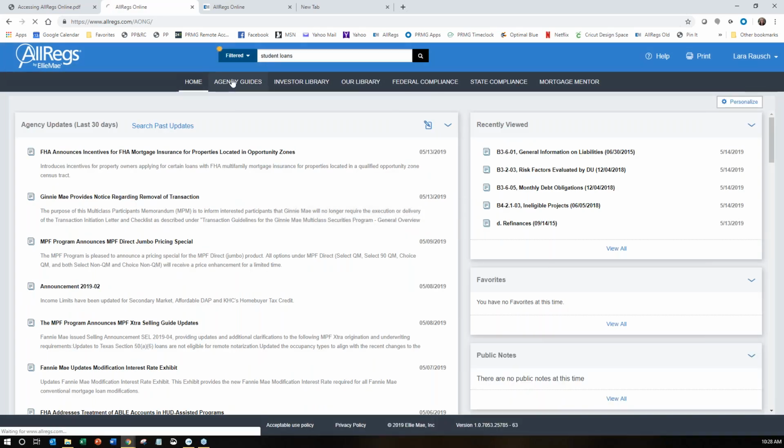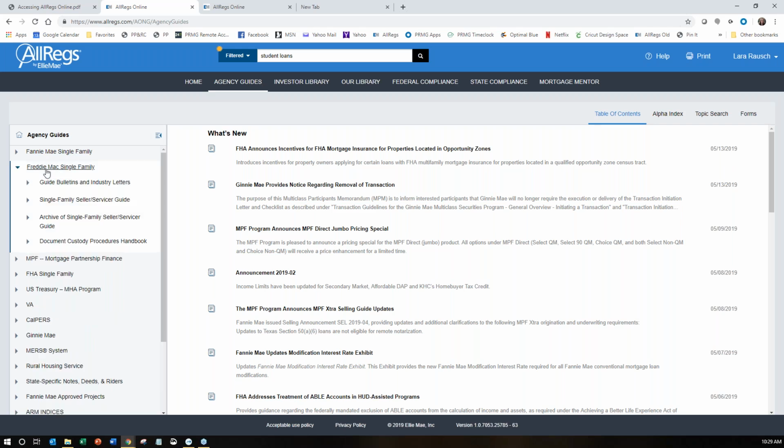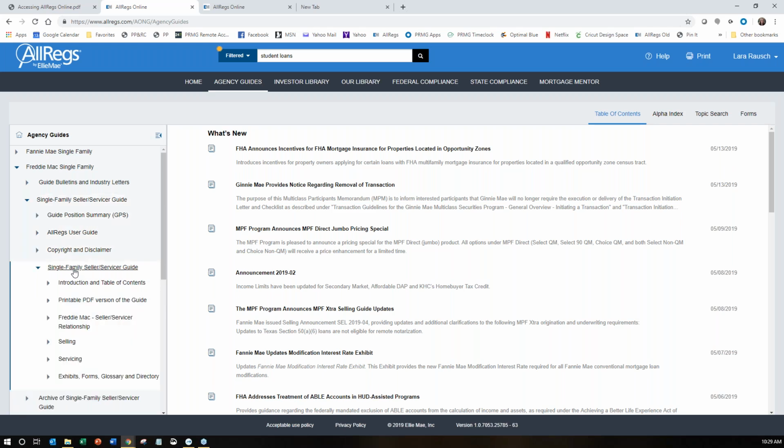So I'm actually going to go over to the agency guidelines, home into the agency guidelines. And so next I want to look at Freddie Mac. Again, I'm going to click on the arrow to the left or the hyperlink and see my selling guide. For Freddie Mac, you want to go into the single family seller servicer guide. And that's going to be where we want to find the information.